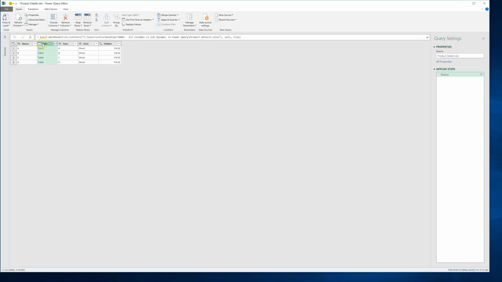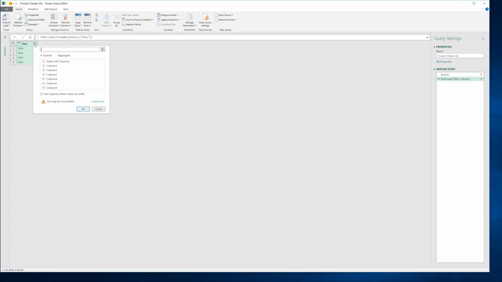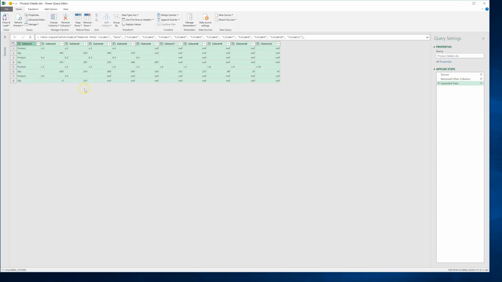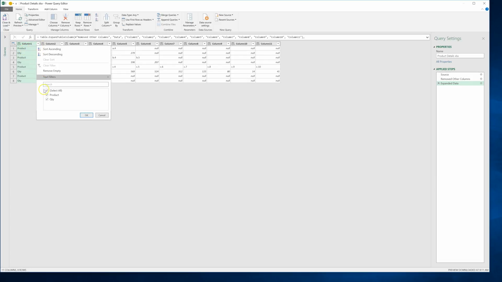I just want the data, so let's remove other columns. Now let's expand. We don't need this, and we can even load more columns. It's okay. And okay. And here we are with all our products. And from this column, I only want the rows that have product. So let's filter. I just want the product row.